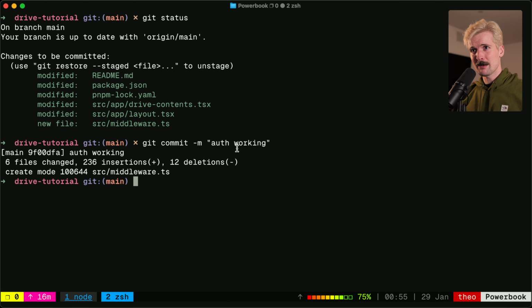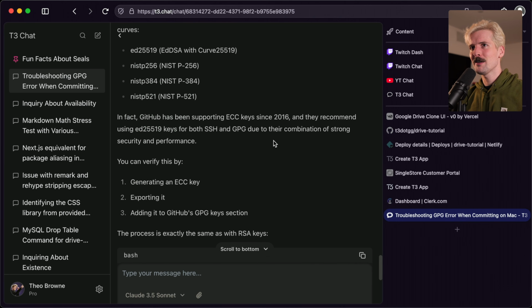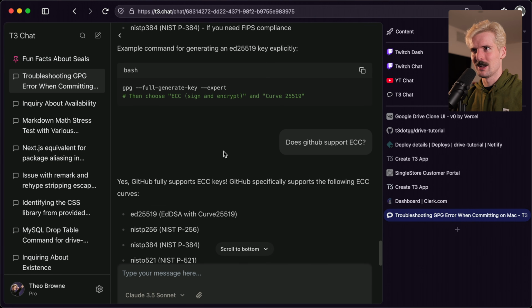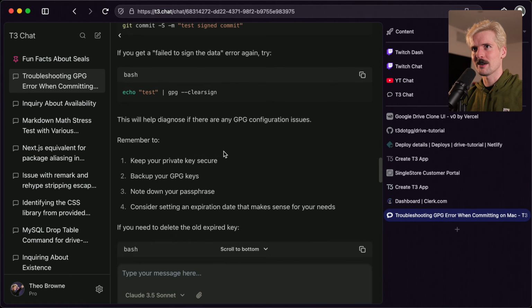So I had to save it in my keychain, but now I have everything working again. Yay. And I also learned a little bit too. This is the benefit of a tool like T3 Chat. Again, not to just self-plug, but I had some interesting questions.